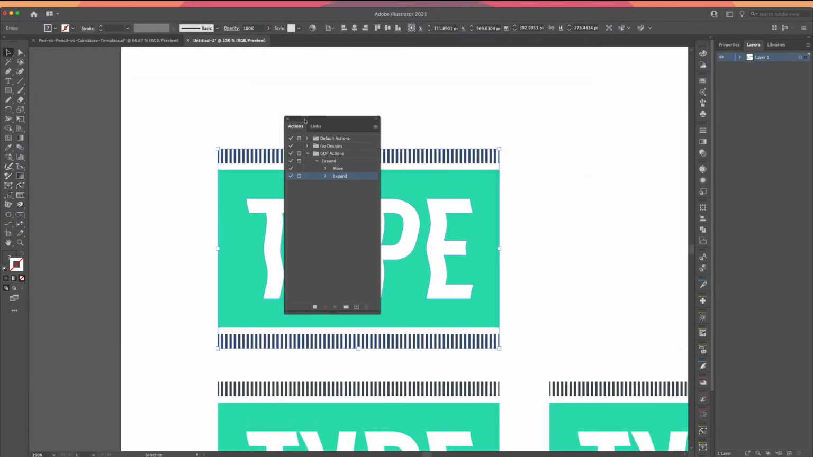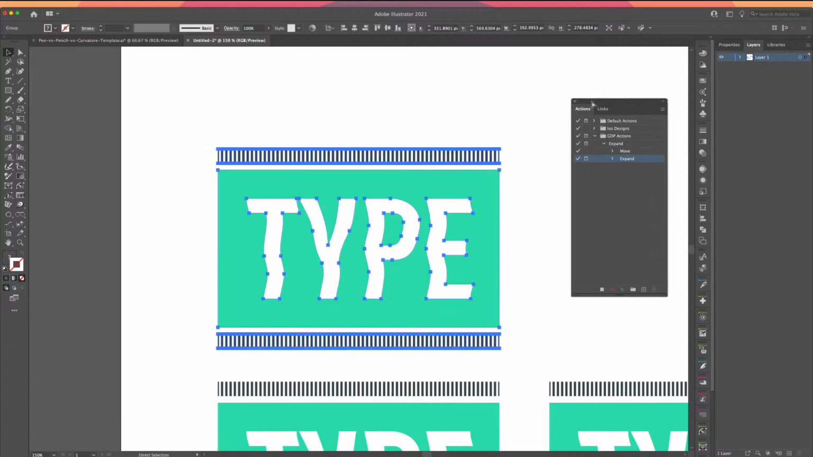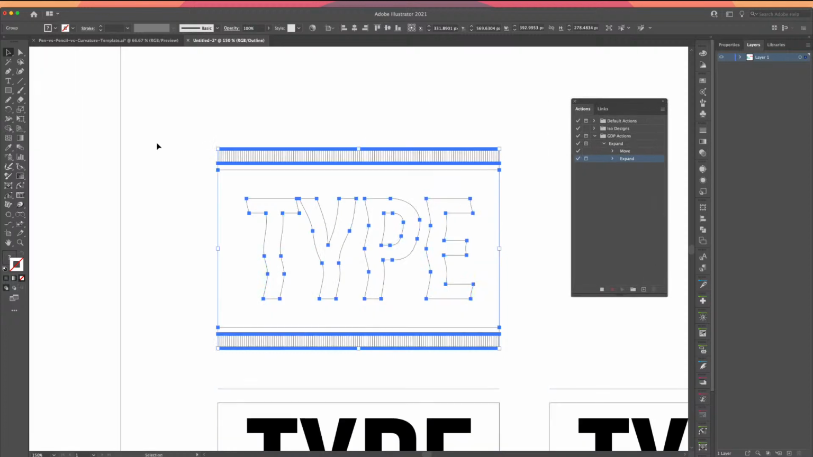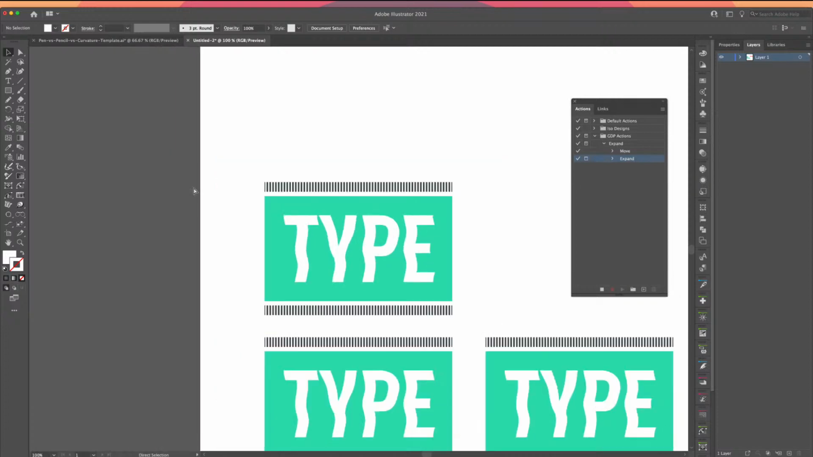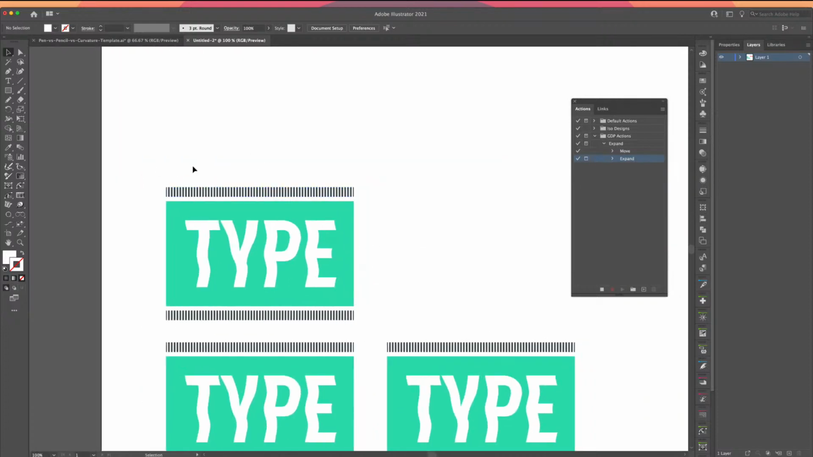So let's just move my action panel off here. If I press Command Y, you can see this has all been basically converted into outlined text, outlined strokes, and the effects have been applied as well. So yeah, very useful. This is something we have to do a lot. And now I can simply press the stop button, and we have our action set up once more.